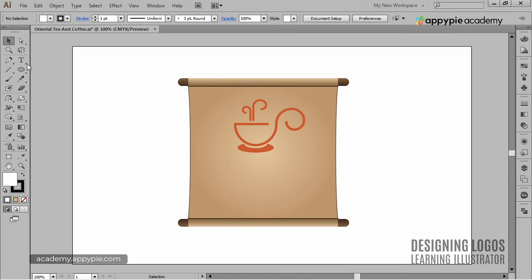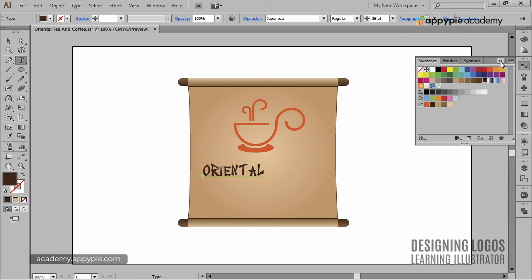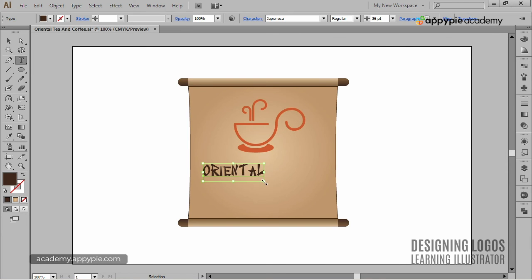And now I can grab the type tool. I can click somewhere here and type Oriental. I'll change the font to Japonesa, which I picked up from thefont.com, by the way. And I want it to be dark brown. I will adjust the size of it a little bit and fix the kerning problem between the letter T and the letter A, just like so.